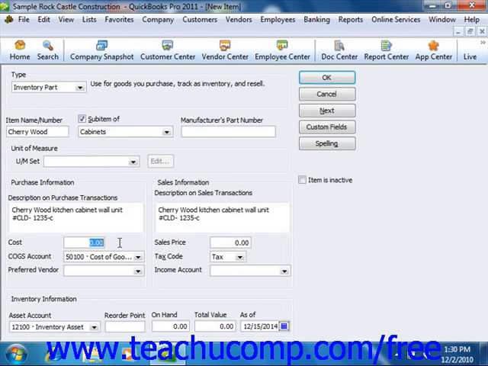You can then enter the cost if you have a set cost, or you can leave it blank and fill in the cost as you actually use the item within your purchase orders. You can then input a preferred vendor if you have a preferred vendor for the item. In the sales information section, you can then input the description as it will show on sales transactions, such as invoices, for example.